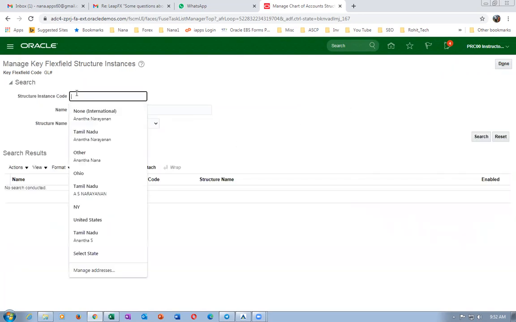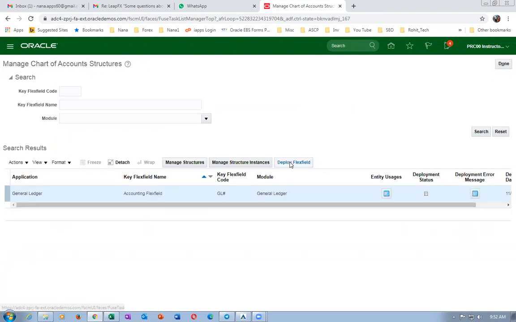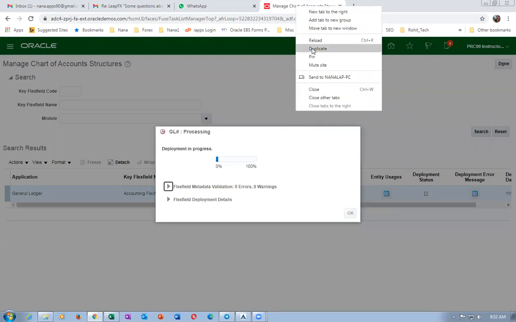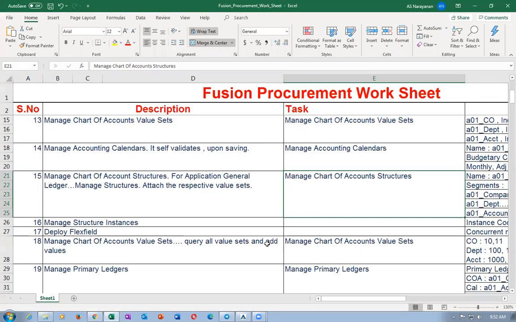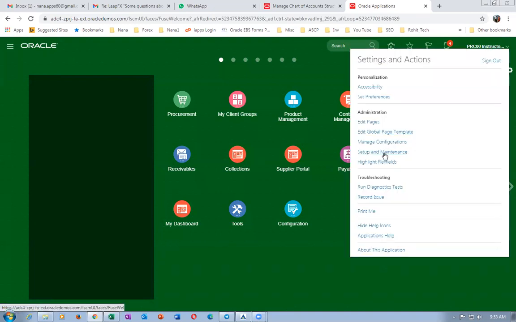So go on and make a query on this B01 and then hover over it now. So once we see it, you'll be seeing it. Fine, click on done, and then we'll now deploy it. So the deployment is going to start. So once the deployment is completed, fine, it's not running. I right click and then duplicate now. This place, if you go on and have a look at it, right? So if you go to the manage chart of accounts value sets and go to this place. If you go to this place, go to the setup and maintenance.